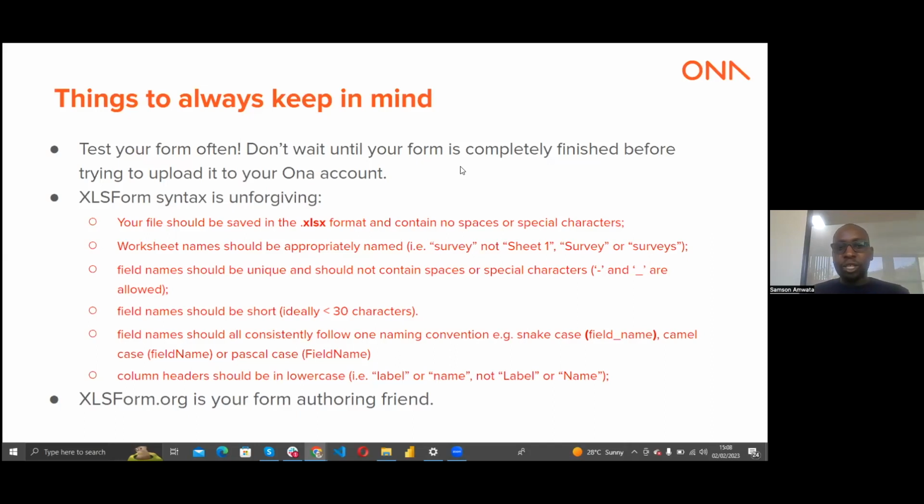Also, make sure that your fields are unique. When we say your fields, these are the variables under the name columns on the survey sheet and the choices sheet. Make sure that they are all unique and not repeated more than once. Also, spaces are not allowed when you are naming your variables, so make sure that you don't have spaces or special characters.